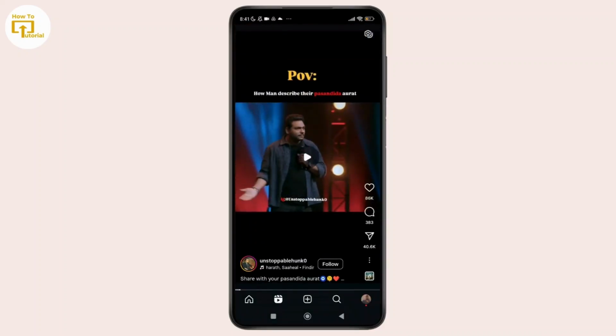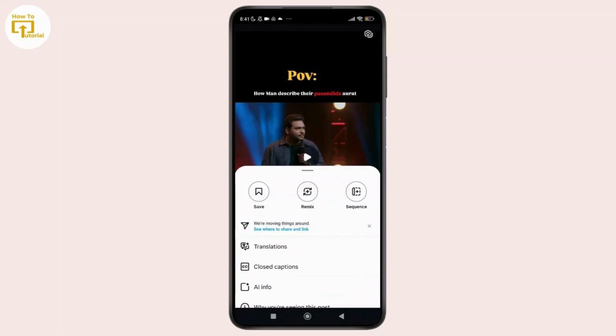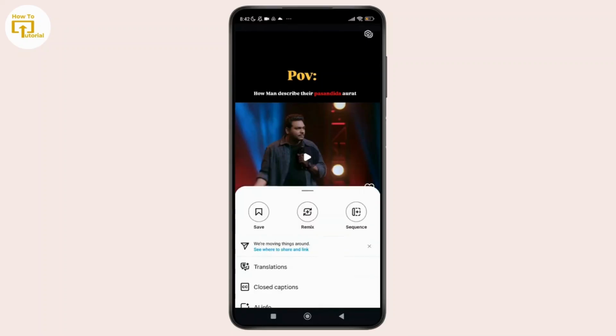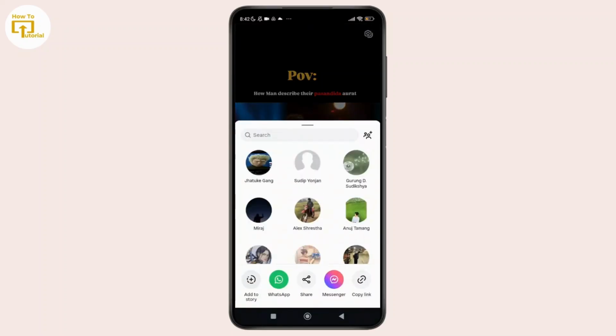And once you have found the reel you like, just tap on the three dots at the bottom right corner of the screen, and from the pop-up menu simply tap on the second option where you can see the share icon. Just tap on it, and on the new pop-up menu just tap on the copy link which can be seen in the bottom of the screen.